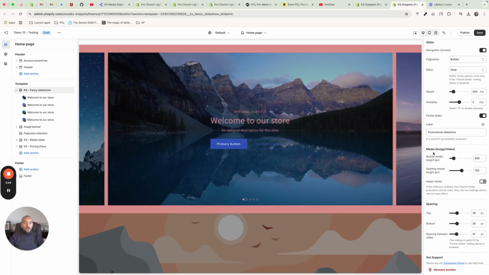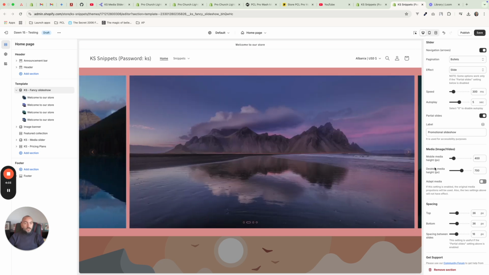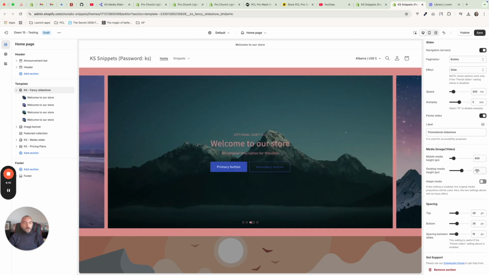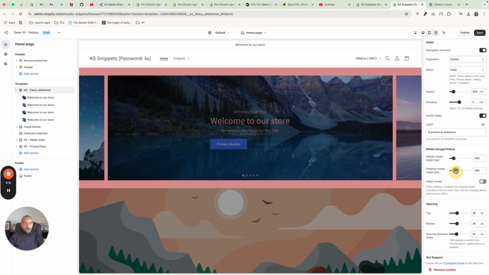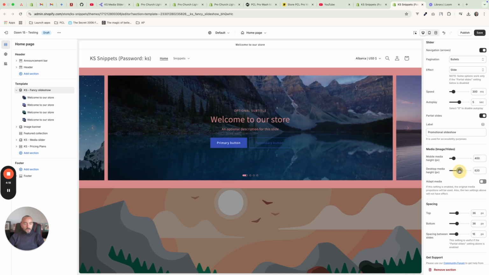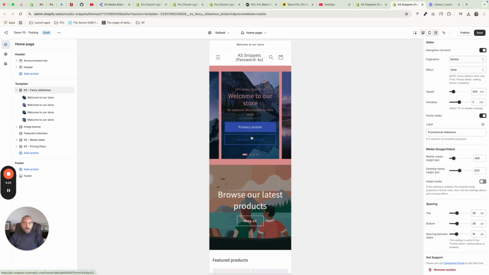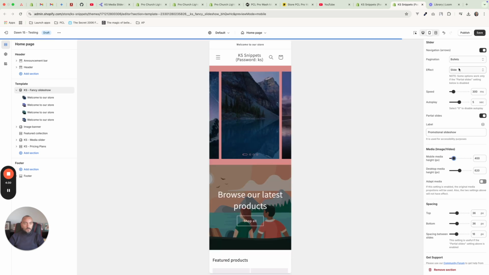Then you have the options to control the media, the image and the video. So you can set the mobile media height here and the desktop media height. So for desktop we are at 700 pixels. If you prefer to have a narrow slider, you can do so by adjusting this value here, but this is for mobile, so let's quickly check the mobile here. This controls the mobile. If you prefer to have a higher slider, you can do so.